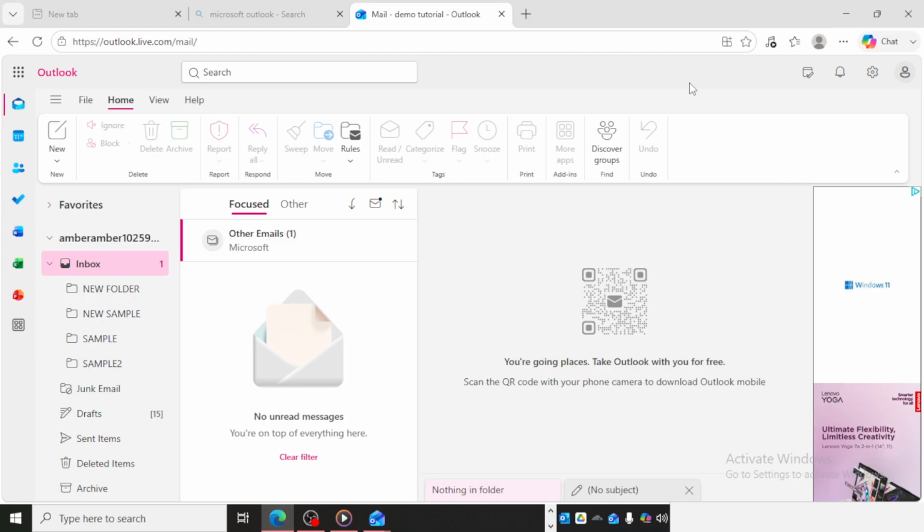To begin, open Outlook on your device. Give it a moment to fully load so all of the menu options and folders appear correctly on the screen. Once Outlook is open, look for the Mail section and click on it. This takes you to the area where you can view your inbox, read messages, and create new emails.